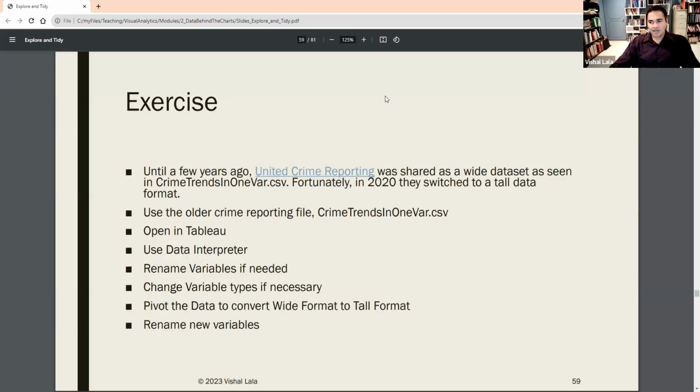We'll look at some data sets out here. Let's begin with the Uniform Crime Reporting data. Well, it was published in the past in a wide format. Fortunately, since then, they moved to a tall format, which is good. I'm glad they listened to Hadley, and they have changed their format. So here is the original data I'll share with you.